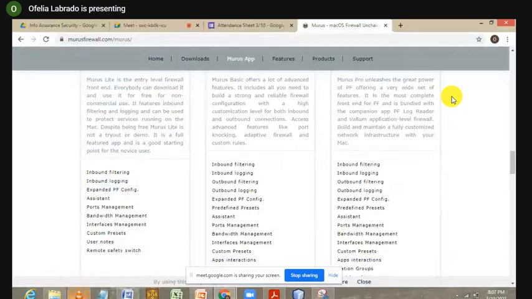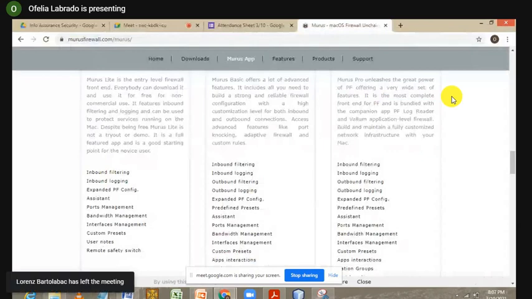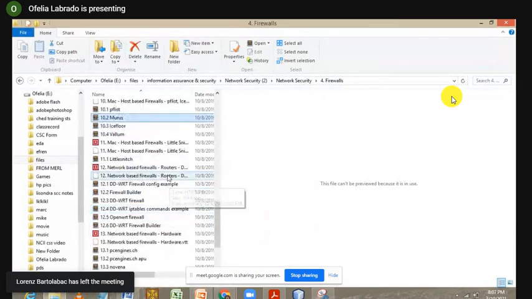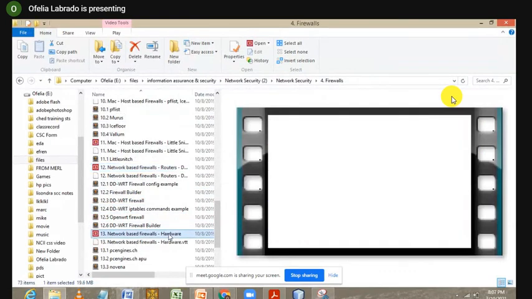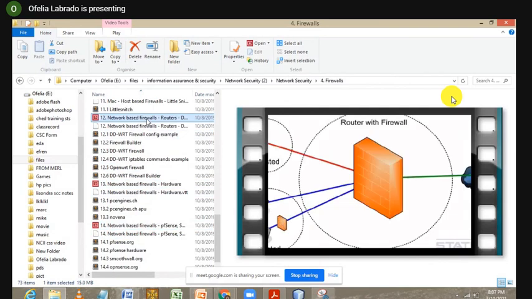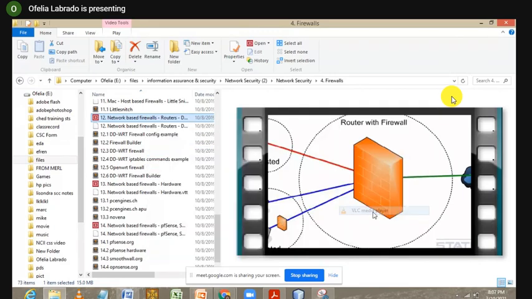Okay. So the last is for the firewall on the router. Another is the hardware, that is network based, and pfSense. Okay? So I will do a demo, because we don't have a router to show, we are not connected right now. Okay?